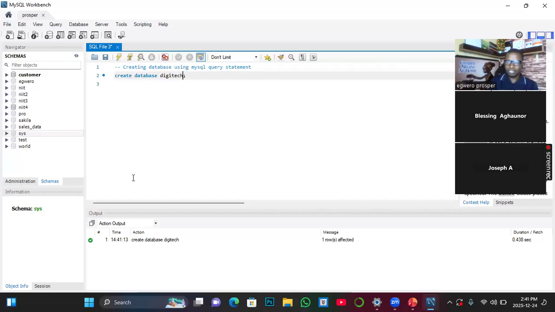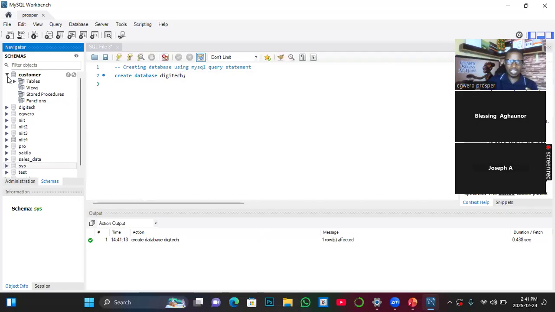So now the next thing is for me to check, because right now that name has not appeared here. How do I make it appear? From this result, it shows that I have created it. For me to see it here, I have to come to this icon here, which is called what? Refresh. Once I refresh here, you see that the name of that database will be added, which is Digitech. I hope you are with me, sir.